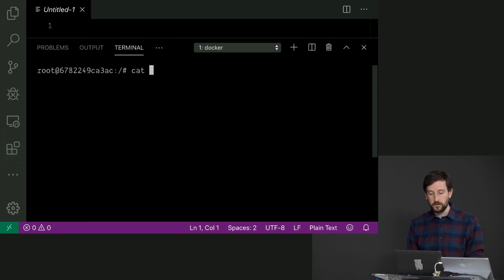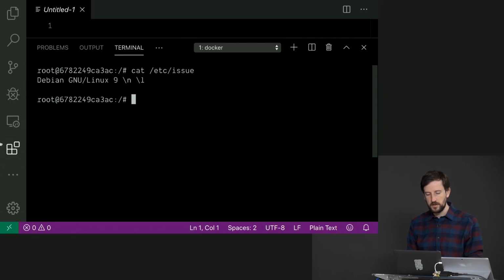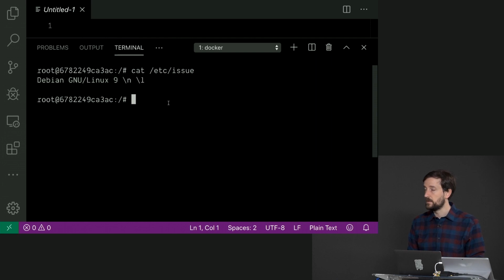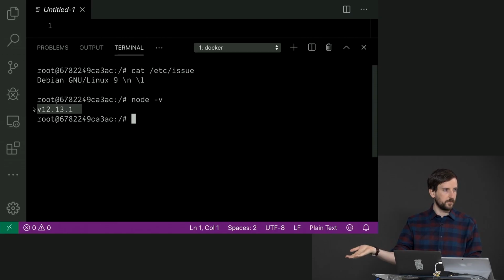But as opposed to the other ones, first of all, if I say cat etc issue, you can see I'm on, oh, it looks like it's Debian 9 is what stretch is. I was wrong. I thought it was 7. In any case, that's what kind of Linux we're in. And Ubuntu is based on Debian, so everything's going to feel very, very familiar to you. But what's cool about this one, if I say node -v, right, now it has node installed because I got the node container, right? So you can see here I have node 12, which is exactly what I asked for. So that's kind of fun, right?